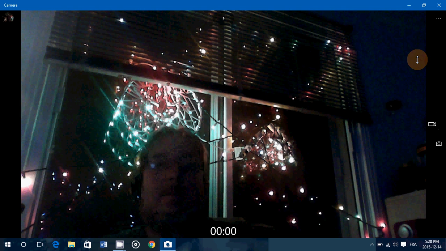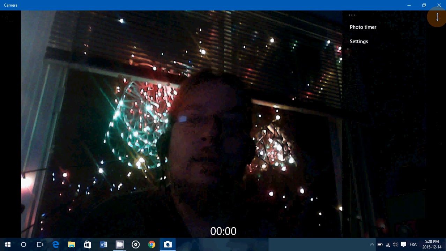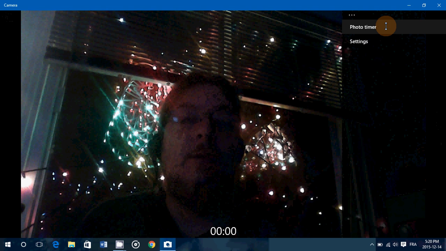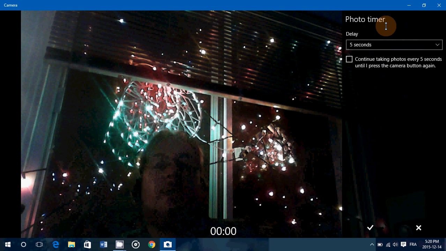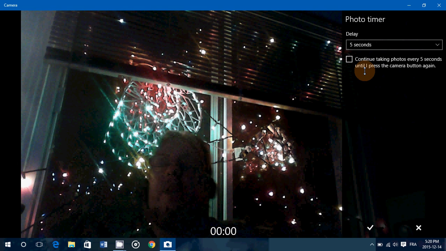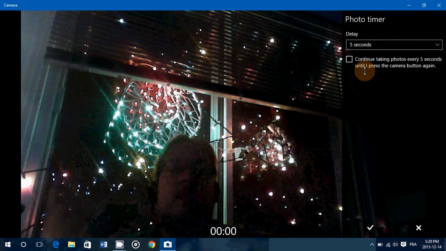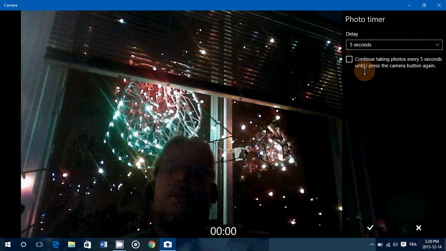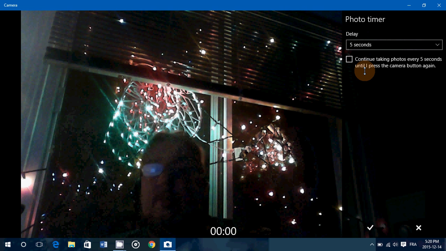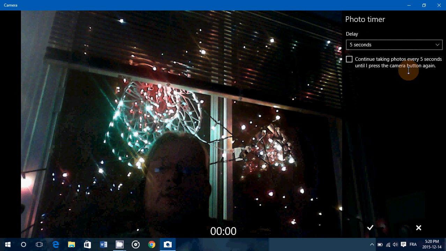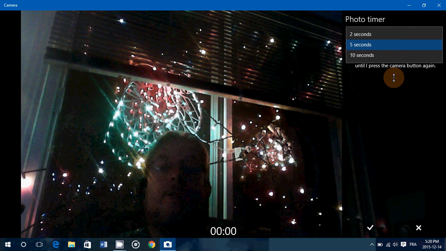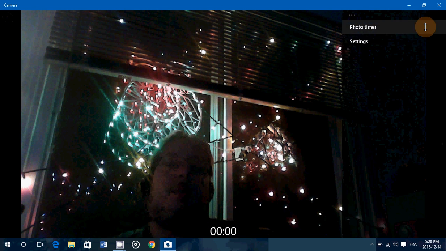And you've got the options on the upper right, which include the photo timer. So if you want to have a delay, for example to take a selfie, you might want to place yourself correctly. Or you can continue taking photos every 5 seconds, which is a cool thing because you can let it take 10, 20, 50 pictures of you and afterwards choose which one looks interesting.